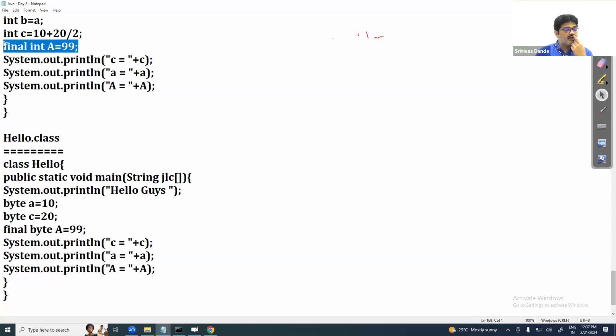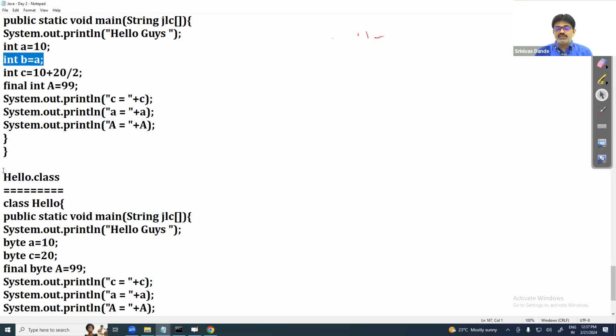Okay. B is removed anyway, Monica. See, B is removed. This is my hello.class. This is my bytecode. In the source code, int A = 10 is there. I changed it, optimized to byte A. Here B is removed. This is int C, changed to byte C. And int A is there, changed to byte A.